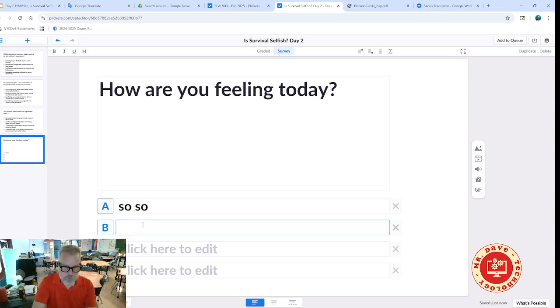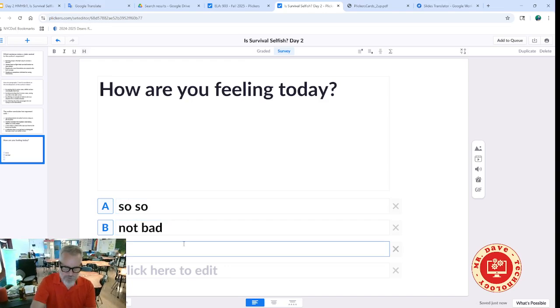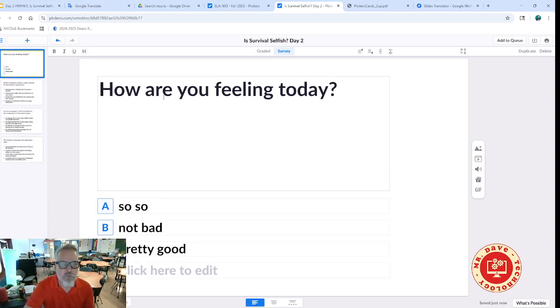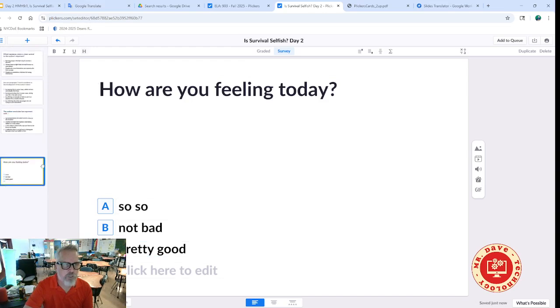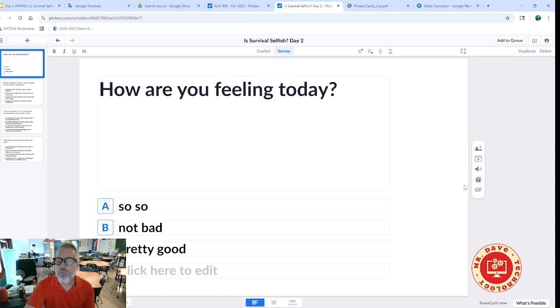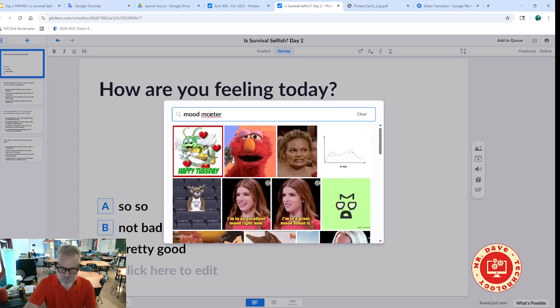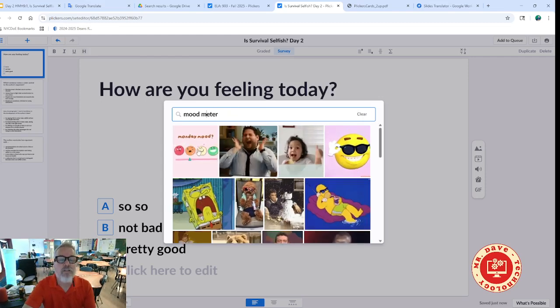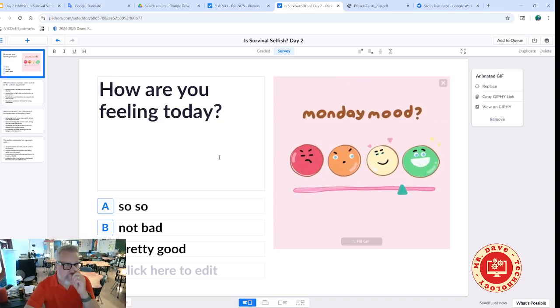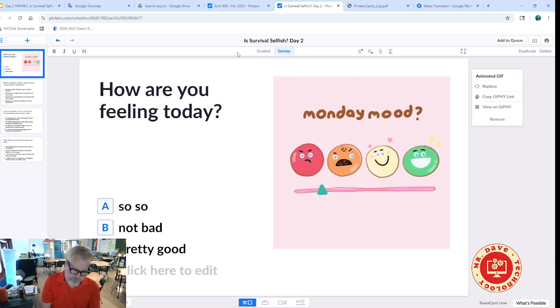So, not bad, pretty good, all right? And then you can change the order of these if you want. You drag and drop them as far as whatever works for you. I'll probably do this one first, right? All right. And then you can add in like a GIF if you want. Mood meter, not mood motor. That's not a word. There we go. All right. So now you don't have to save it. It saves automatically, right?